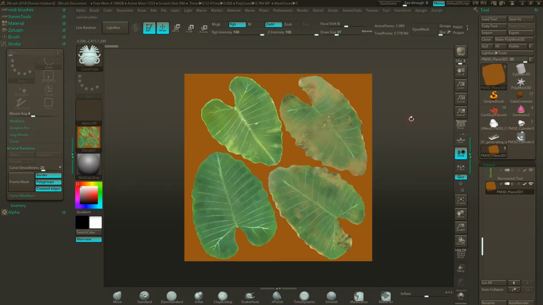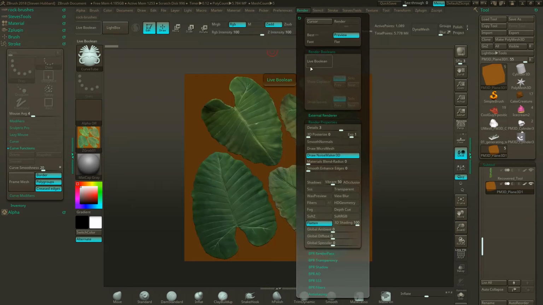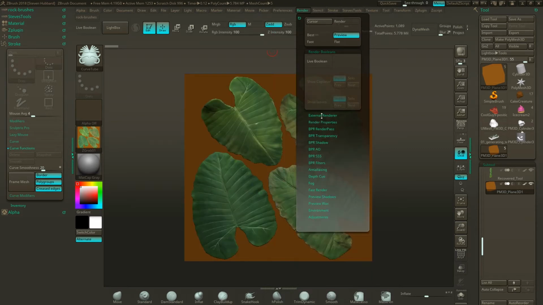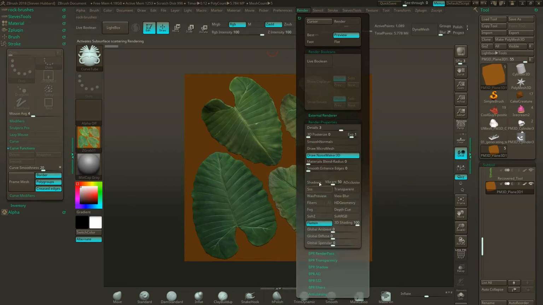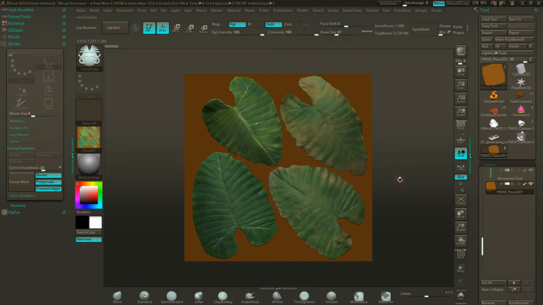All right, so next up, let's go ahead and do our normal map. And to do this, let's go up to render. Let's go ahead and turn on preview. And we'll make sure that everything looks good here, which it does. Let's go ahead and turn our texture off as well.